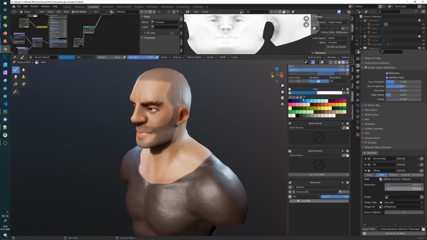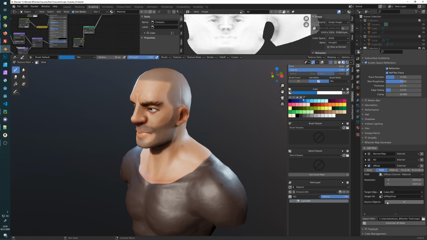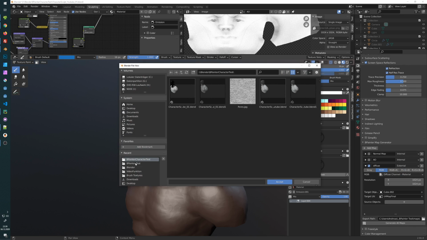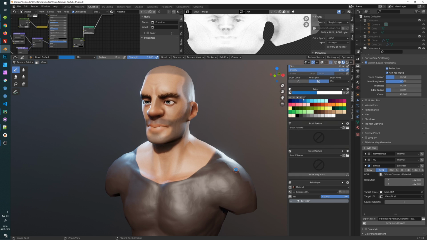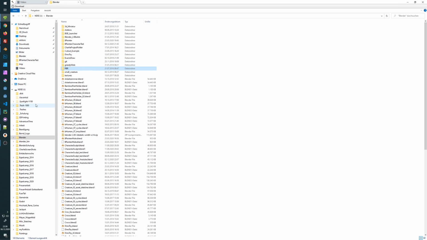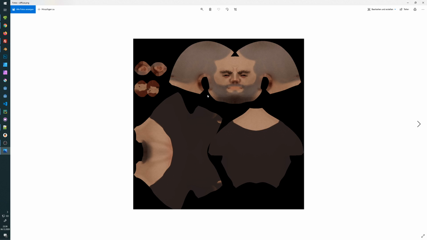The resolution will be 1K, that's okay. And I will set it to external. Now I can choose the path here. And the path will be my character, like that. So that's basically it. If I now press generate all maps, it will create the texture. And if I go to that texture here, we have this diffuse here, and it's everything baked into. So this is our final result.